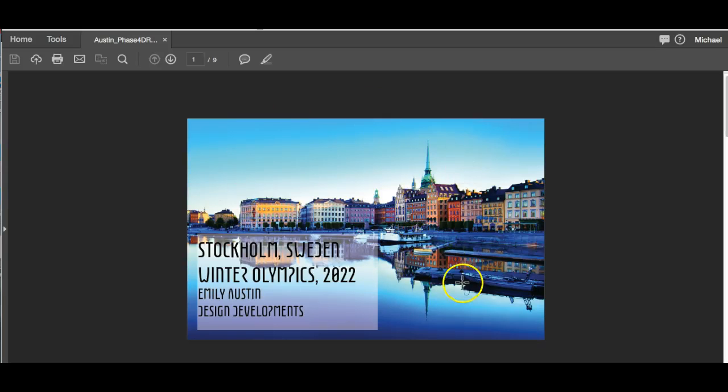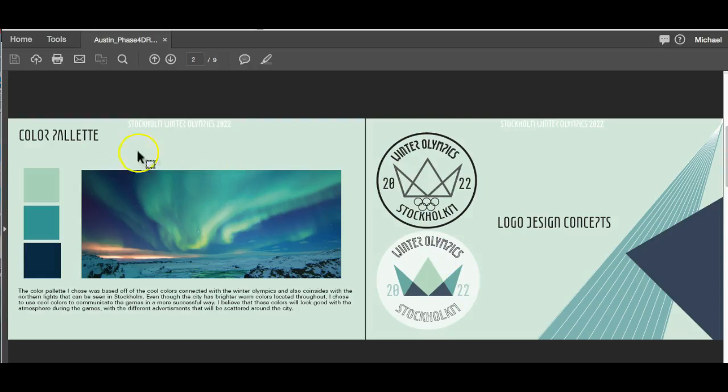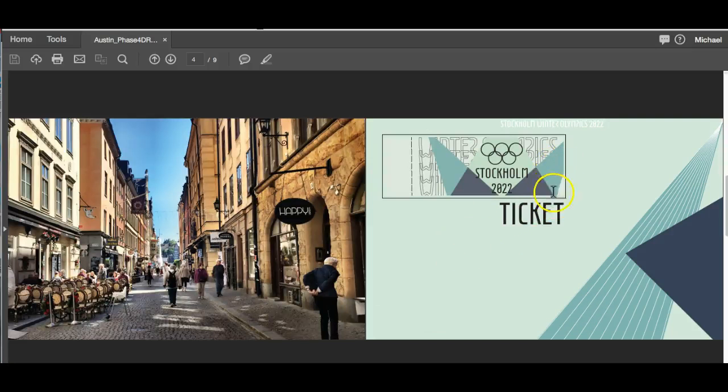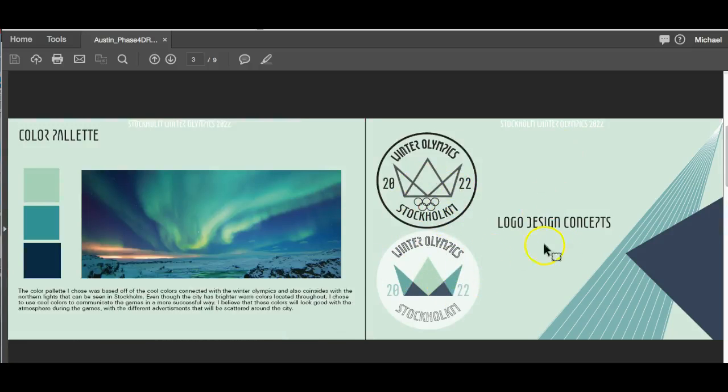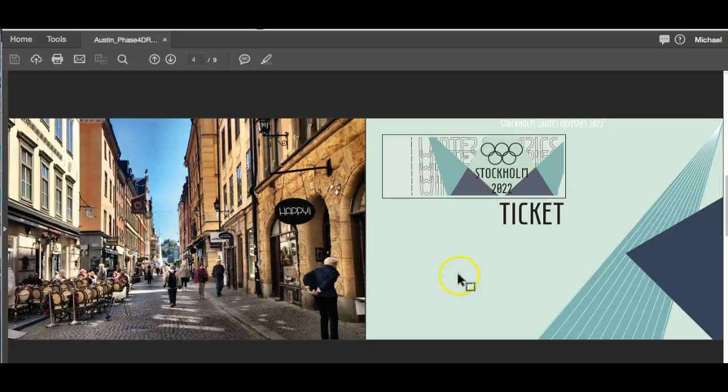Okay, so what do we have here? We have your front cover. Then you go straight to color palette without describing really what we are doing in the project. Then you go to logo design concepts. You're showing two different logos here, but you haven't really described anything about the logo, where your inspiration comes from, how this relates to your research. Then we move on and you say you've got a ticket, but you're using a logo here that's not shown in either of your logo design concepts.